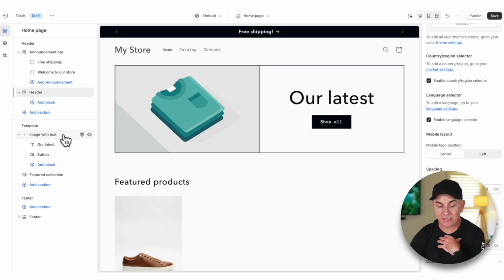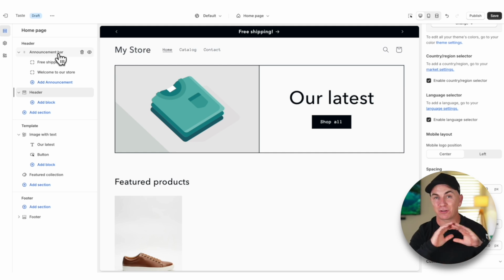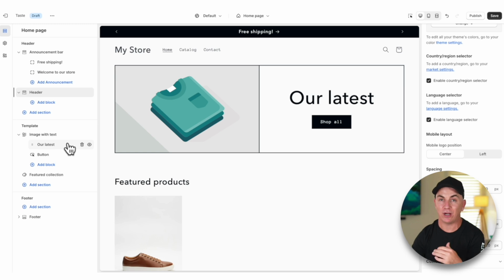The same applies down in the template, and the template is effectively the main section of the store. So the header applies across the entire store, whereas template only applies to this homepage. So we can see that we've got this our latest section here, which is a text and image, and we've got a button. But what we could actually do here is add new things.